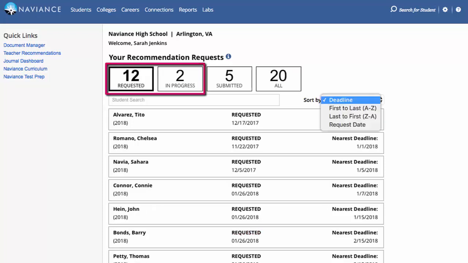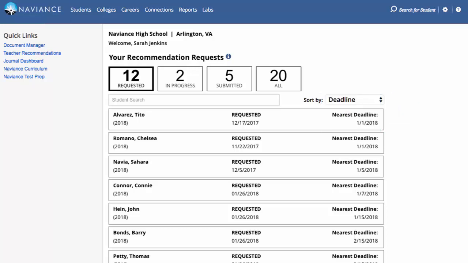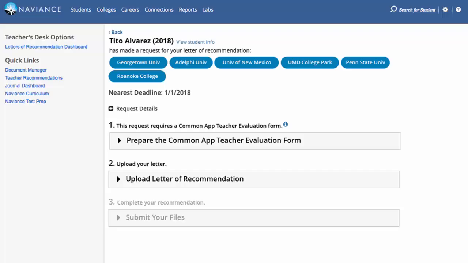Requested and in-progress recommendations are sorted by nearest deadline as the default. However, the Sort By dropdown can be changed. If you know the exact student you are searching for, you can use the student search field to enter that student's name and quickly locate their request. For this example, we are going to click on Tito Alvarez's request.